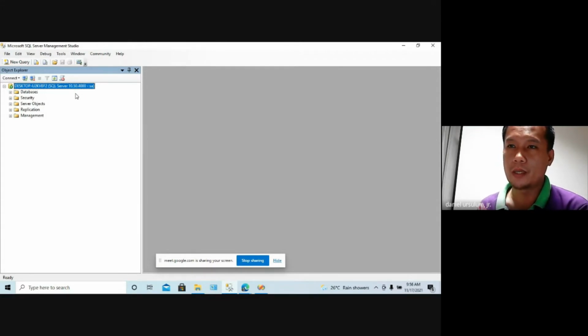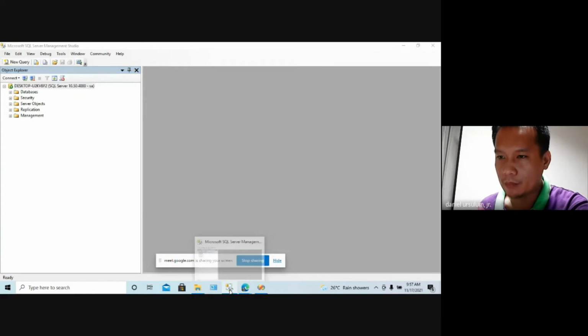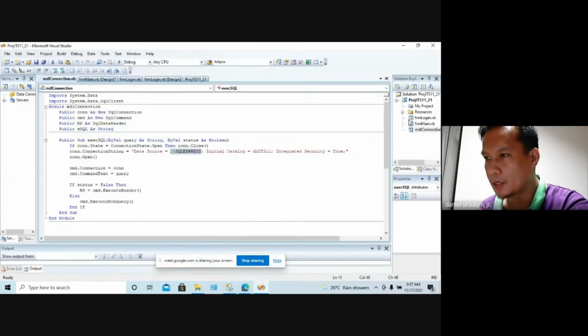Kasi meron tayong dalawang authentication eh. The first one is Windows authentication and the other one is mixed mode. Mixed mode ibig sabihin may security siya. Nilalagay natin. Okay? So, I just want to migrate, no? Ma-migrate ko lang. Then, pakita ko sa inyo before we proceed sa setup.